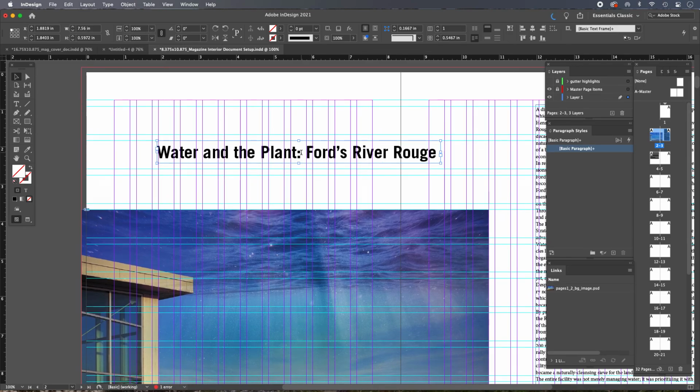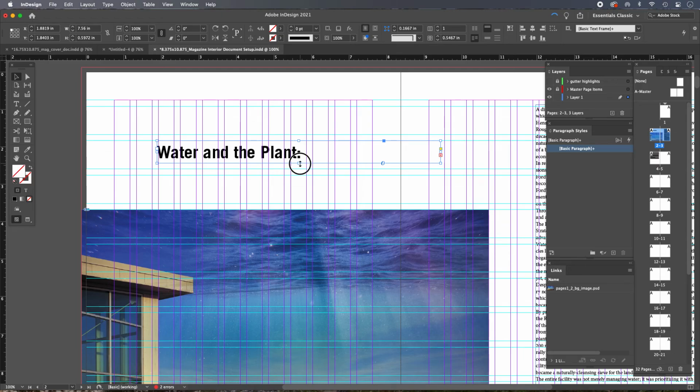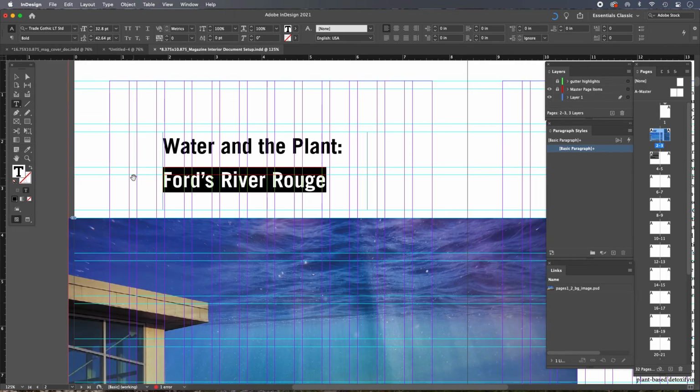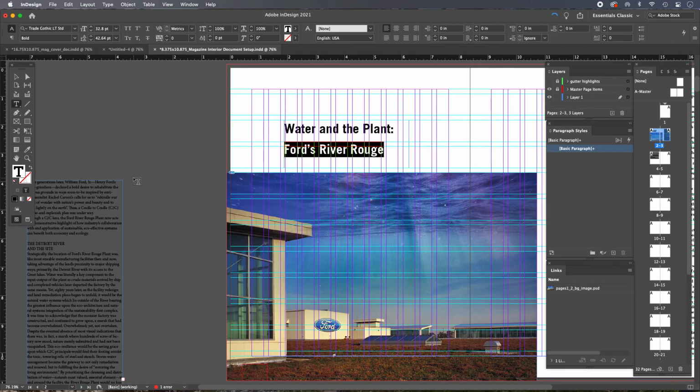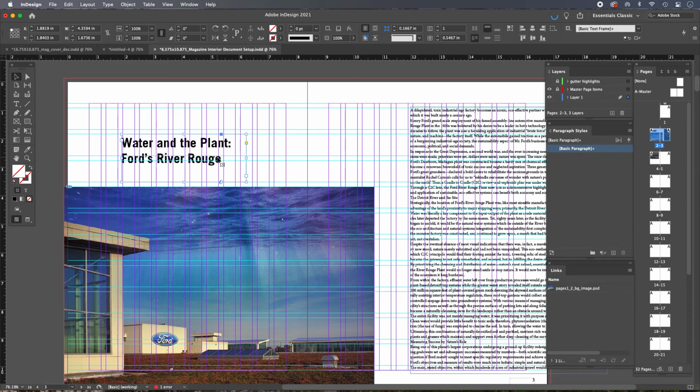So I'm just going to knock that down, and then I'll start laying this out, playing with the leading. So this is not on baseline, and I can choose where I'm going to place this.